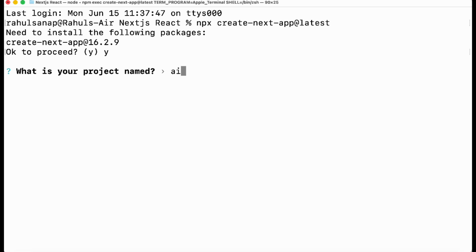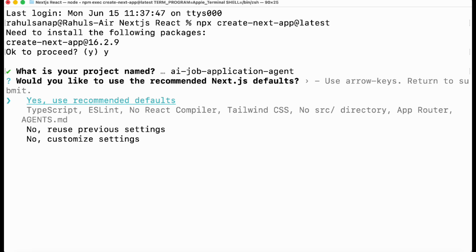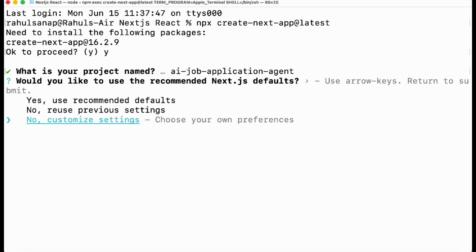and then you need to give the project name. So I will simply say AI job agent or job application agent. Then it asks, do you want to use the recommended default setting which comes with Next.js, or you can select the previous setting or a customized setting.